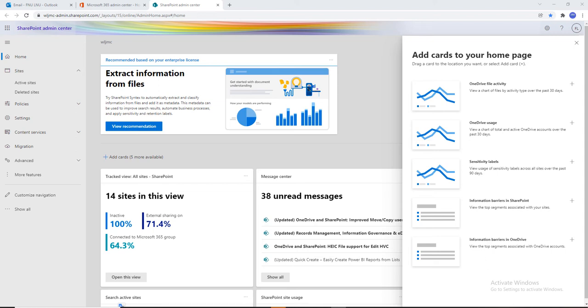Microsoft is continuously adding new features to the new SharePoint Admin Center and fixing issues. Go to the next one.